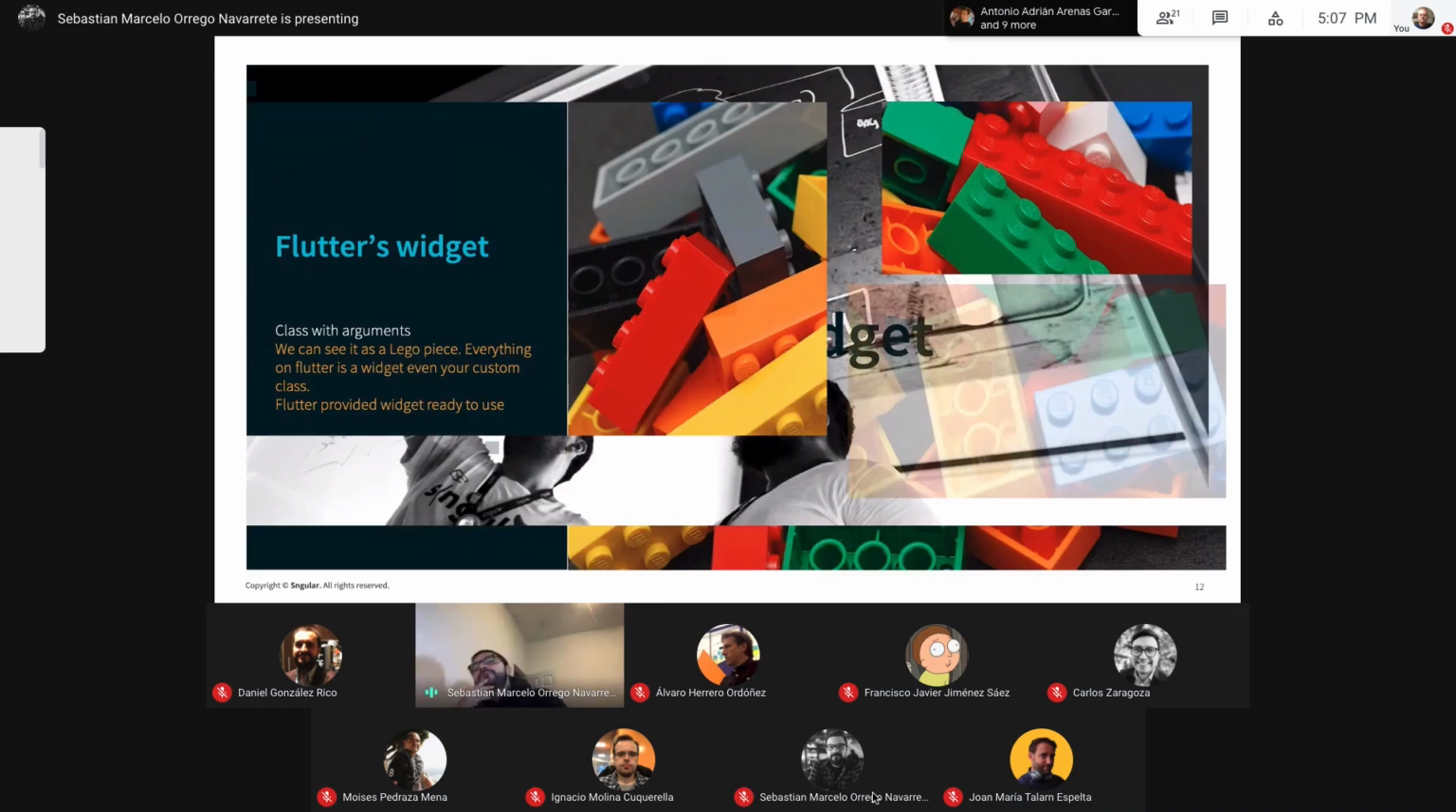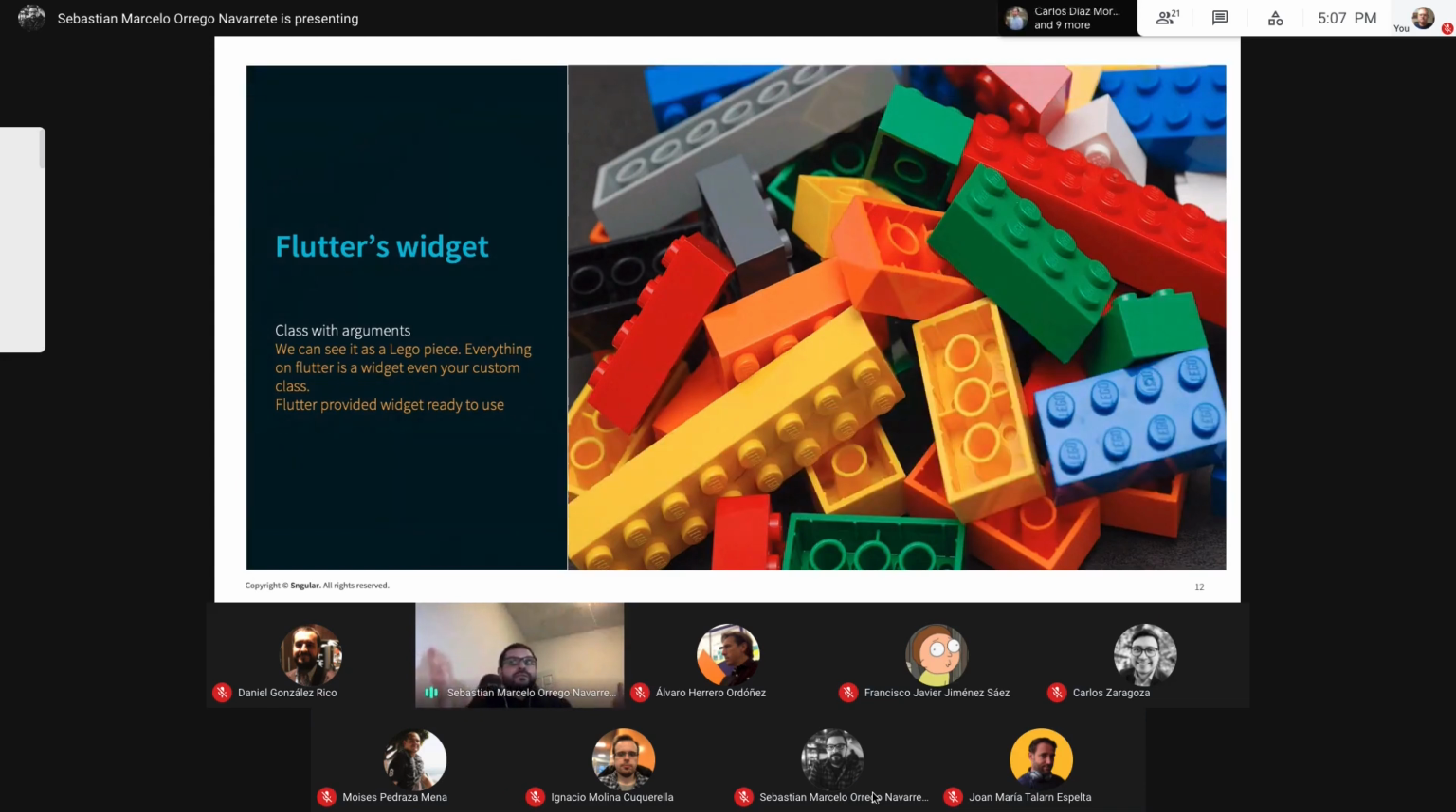What is a widget? Okay, a Flutter widget is just a class with arguments. We can see widgets as Lego pieces. You can put one piece over another, and over another, and that is awesome because everything in Flutter is a widget, so you can use that widget. Even your custom class could be a widget. So the cool thing about this is that Flutter already provides a lot of widgets that you can use.